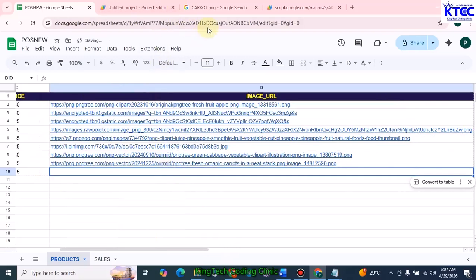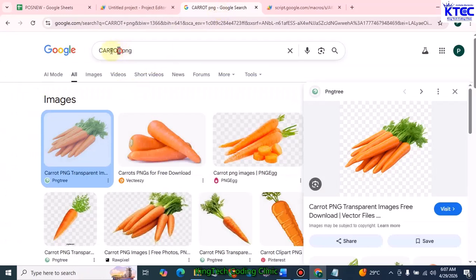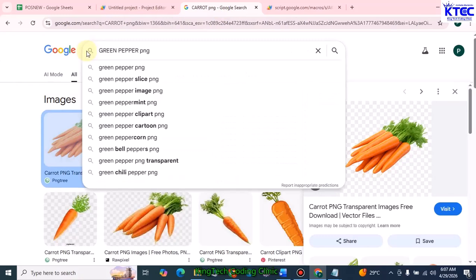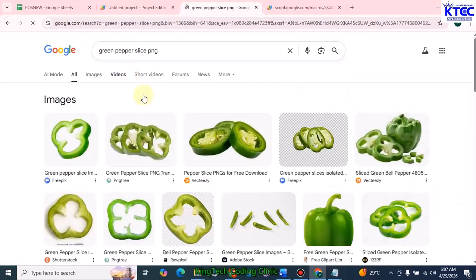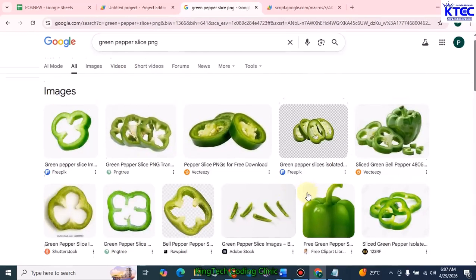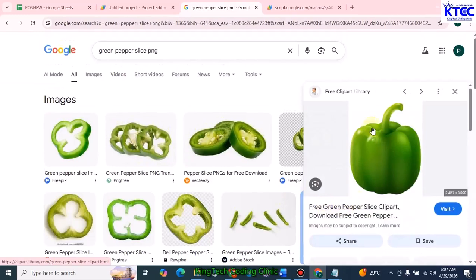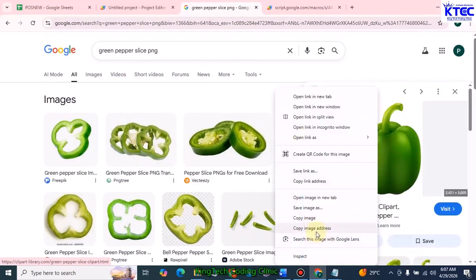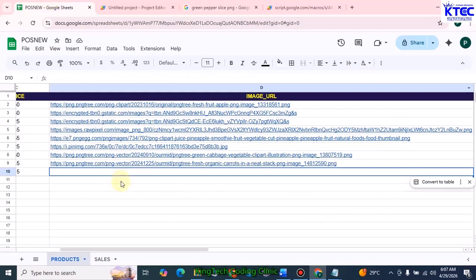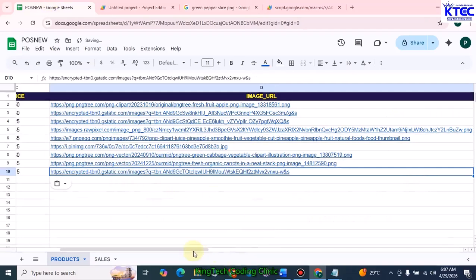Now let's add the image. So let's go this way, something like that. Green pepper, I don't know if that is the correct spelling. Okay, perfect. Let's get that here. There we go. So now we have that as well. Let me choose this one. Now right click and click on copy image address. Let's go this way now. Control V to paste, and there we go.